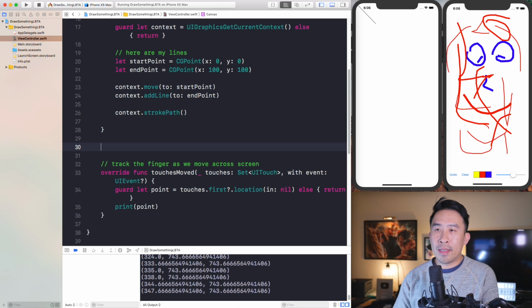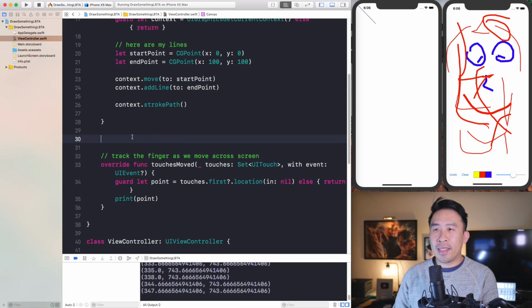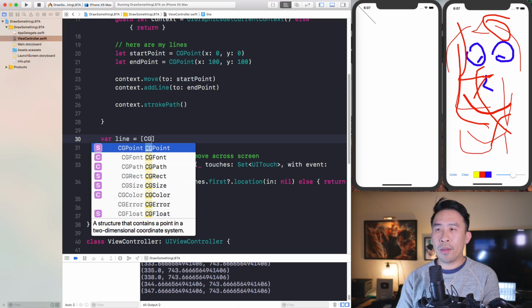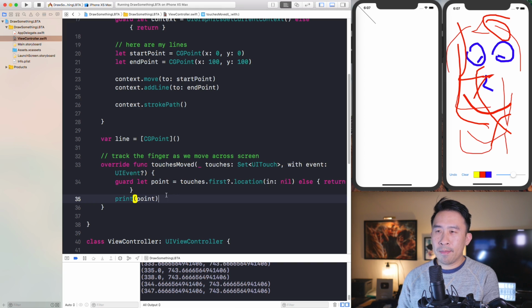And this is going to be somewhat similar to a very popular interview question. And the question is, how exactly do I draw my line out? Well, the first thing I'll do is I'll declare a variable up here, and I'm going to set it equal to an array of CGPoint objects. And this is going to construct an empty array of CGPoints.